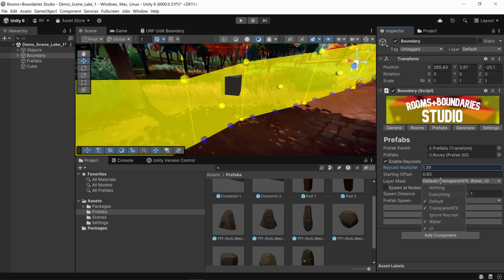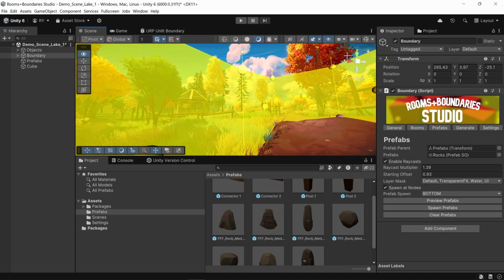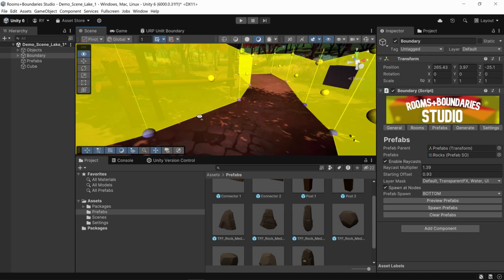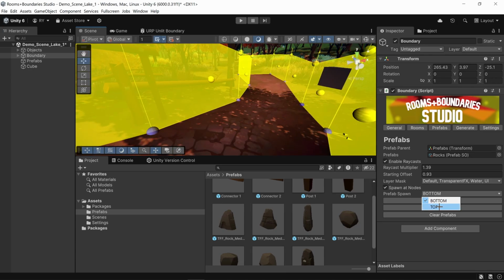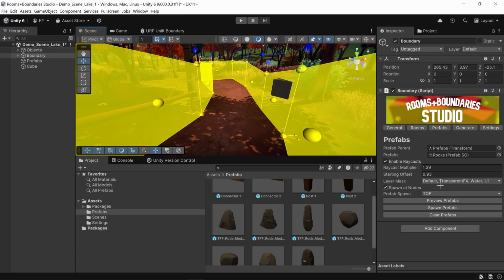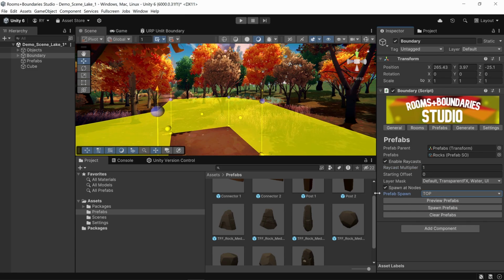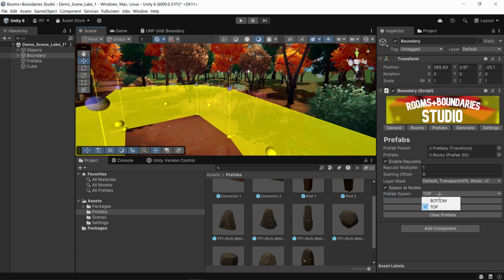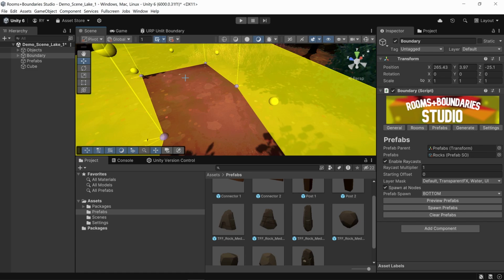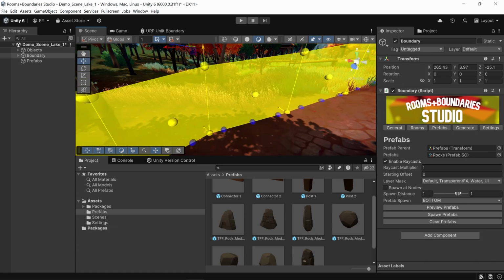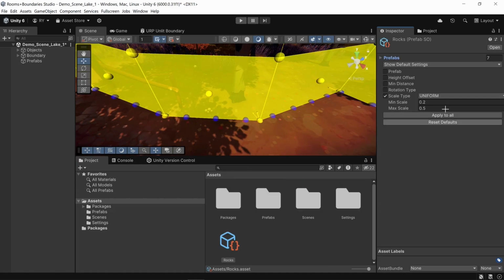Next you have the layer mask for which the raycasts are fired down at. And then you have spawner nodes. If this is ticked, then the prefabs will only spawn at the node locations. And here you've got prefab spawn, whether it should be the top or the bottom. Just set it to top if you want to spawn something like stalactites on the ceiling, and then set it to bottom if you want to do terrain objects. And of course you've got spawn distance, and this is the distance at which the prefabs will spawn from each other. So let's go through more of the settings.